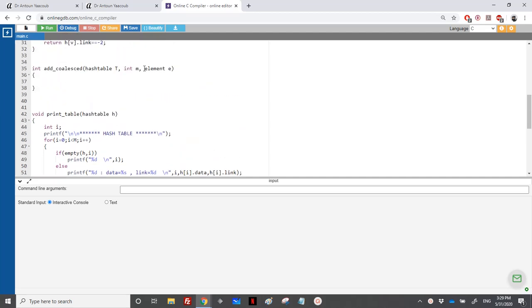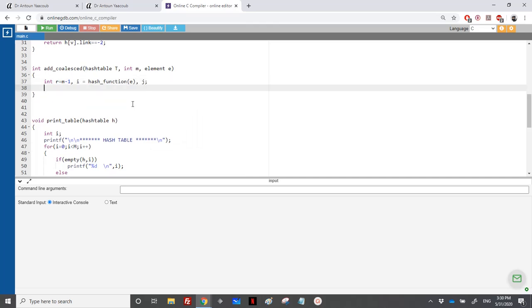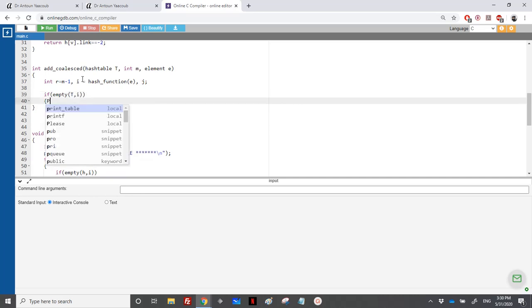So let's start. I have an element E, and m is the size, and we have the hash table. First we need to check if the placement of the hashing of the element E is empty. We will need later on R, which we will use in order to find an empty slot. We have I, which is the hashing function applied to the element E here, and we will need a J. So I have the index and I need to check if this index is empty or not. If it's empty, it will be great. I just need to add the element.